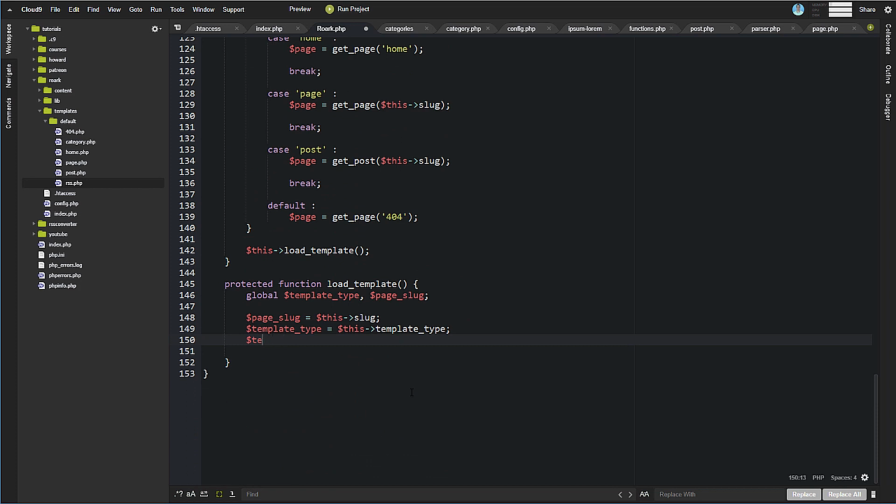So we're going to do template path equals, and we're going to do a sprintf on this. And so our format is going to be our first placeholder, and it's going to be /templates. That's the folder where our templates are loaded.